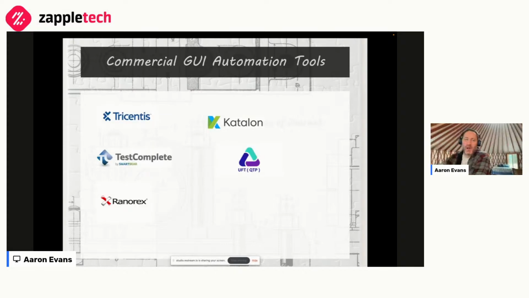Here are the commercial automation tools, right? We've got Tricentis Tosca, TestComplete by SmartBear, Ranorex, Katalon Studio, and then the old-fashioned QTP, UFT, which is now owned by Micro Focus. And some organizations are paying large amounts of money per seat to run test automation, which may be new or maybe 10 or 20 years old, to still run a tool which was great in its time, but it's not the style of writing tests with open source.